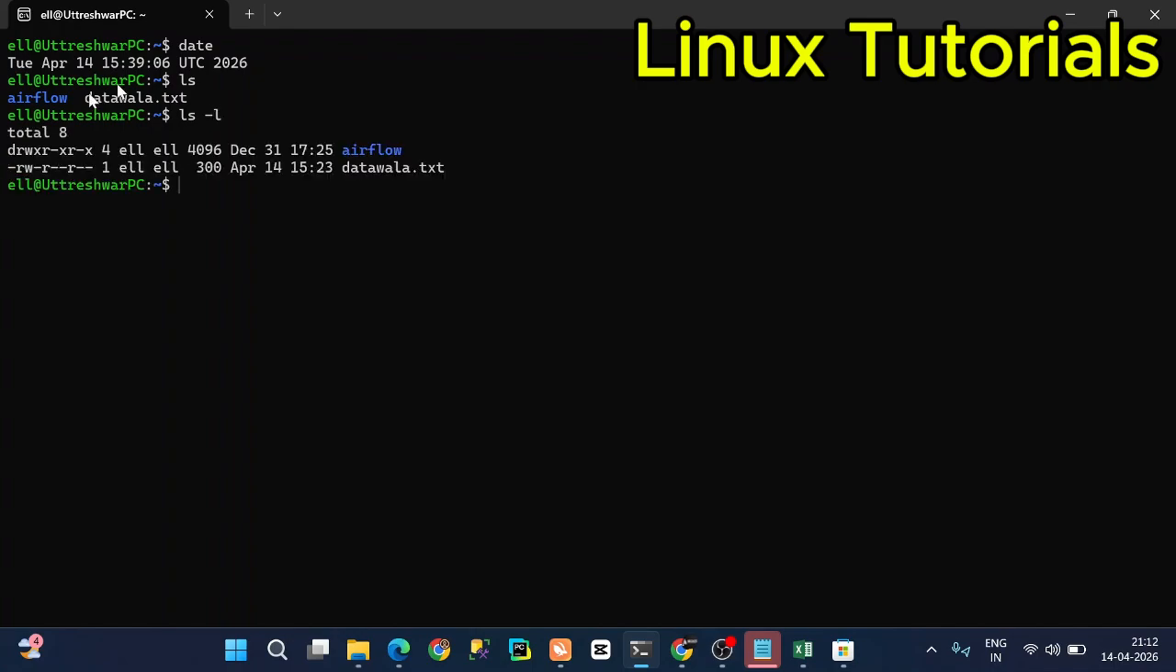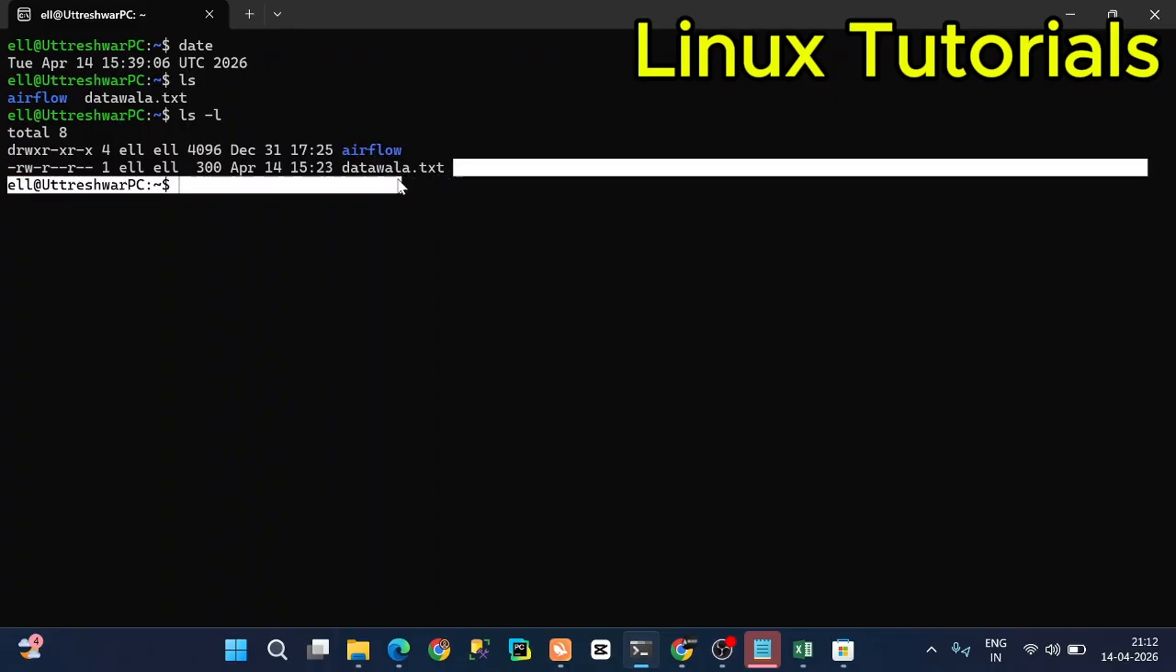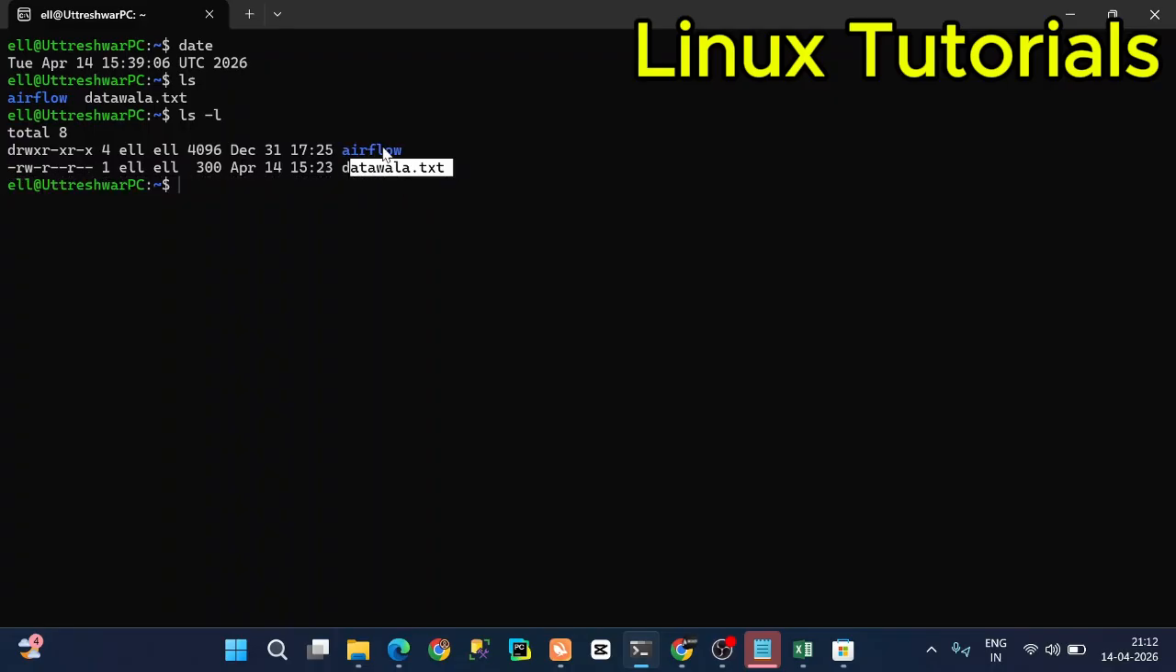It is simply a long list. Long list means it is showing airflow, and if you see the entries here, airflow and datavala.txt. But if you see, there are two differences. This one is showing green, a little bit of sky blue, and this is simply white. How can you differentiate this, like why is this green and why is this white?